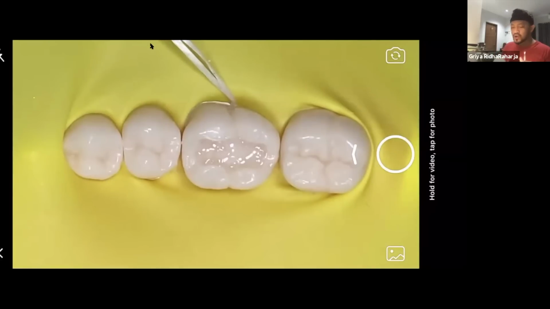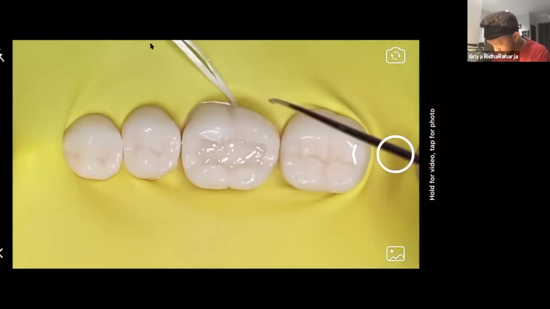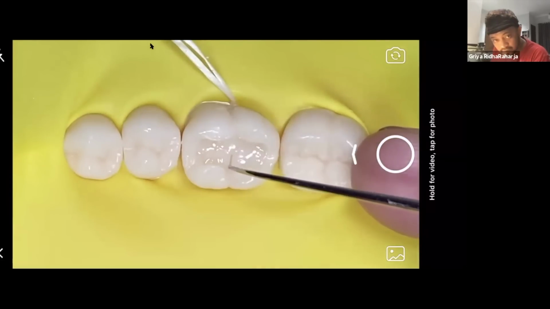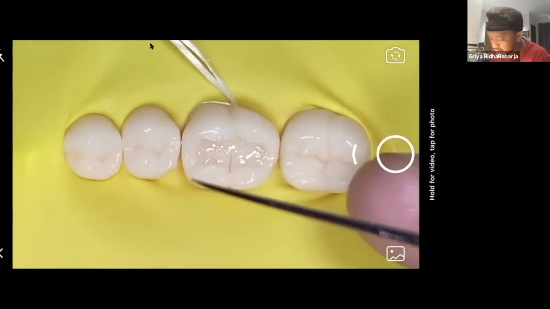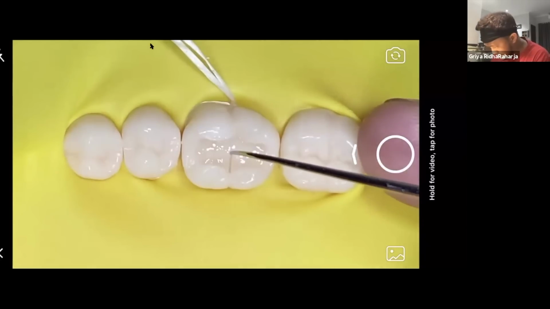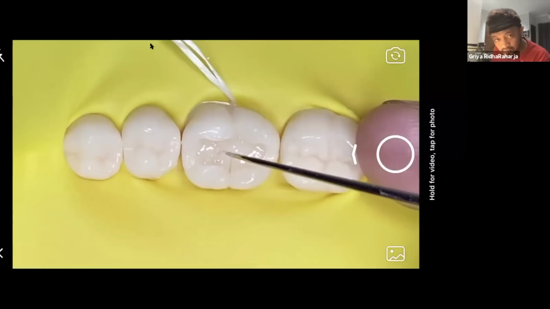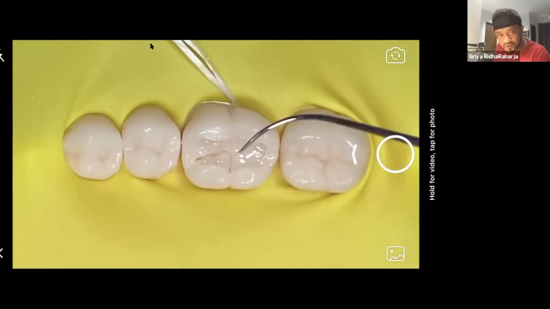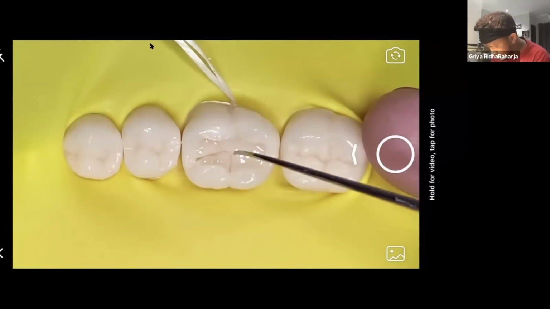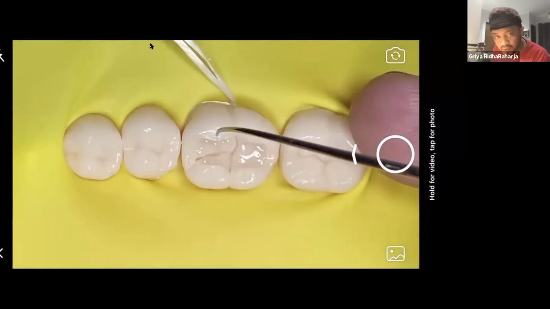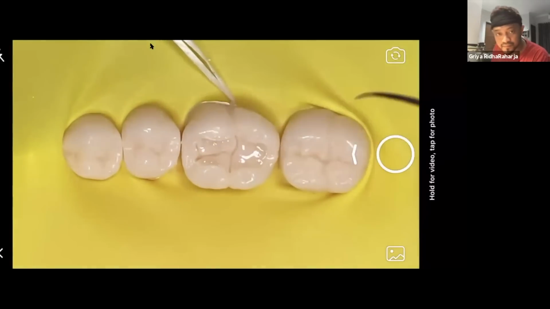So to reduce the C factor, I will make a separation, to create a line, to create a map like this. A map for guidance to place the increments afterwards for the enamel layer. You can easily use your sharp instrument like this to create a line, to create a map.